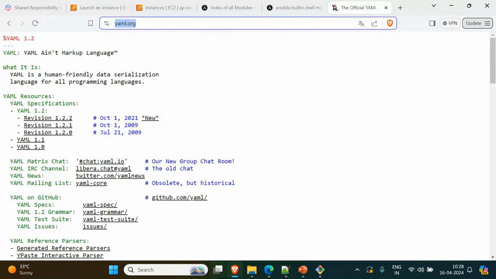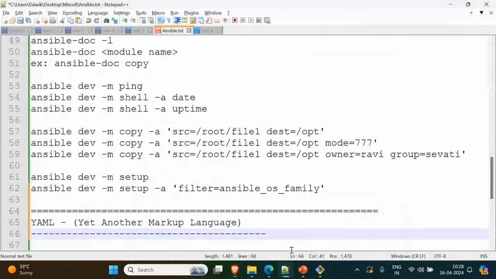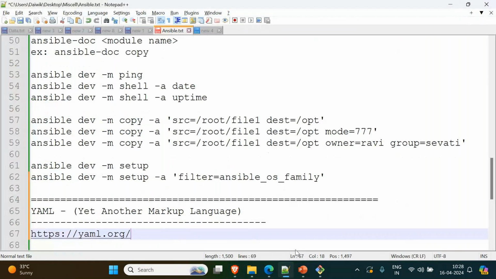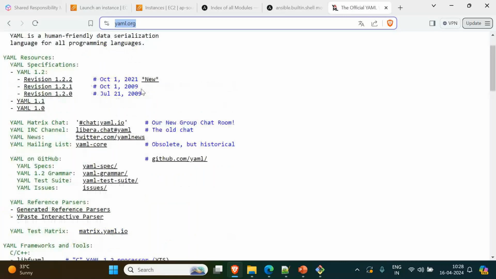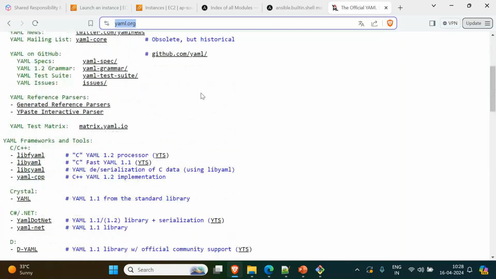Try this. Just try to understand the syntax. So what it is, YAML is a human-friendly data serialization language for all programming languages. So normally, how does it look? See, every YAML file actually starts with three dashes. Here it is not shown. Just a moment.